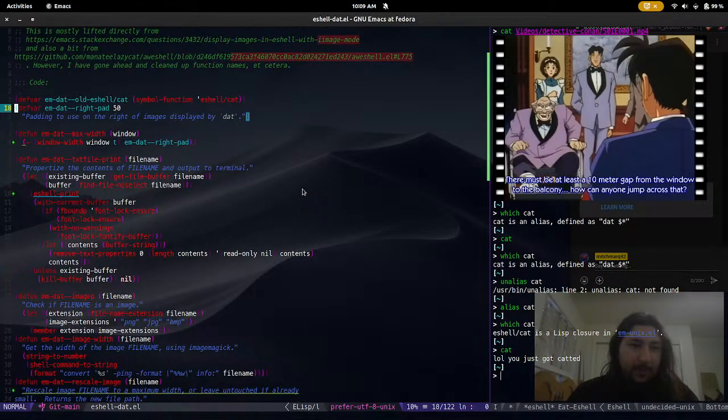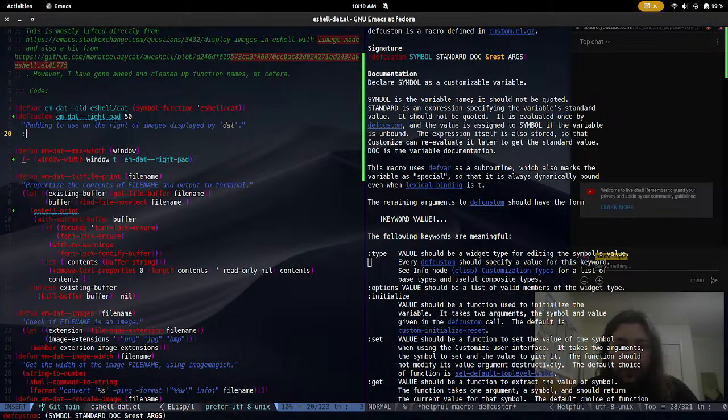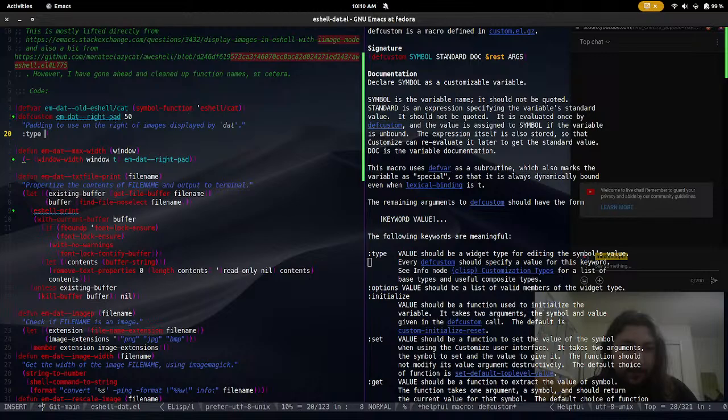Right, hang on, let's change this to defcustom. Does that still work? How does defcustom work? It's a macro, so we don't quote the symbol. Standard is the default value, and then the doc string, and then it's got a whole bunch of stuff. So this should be a type int. What are the standard options for type?